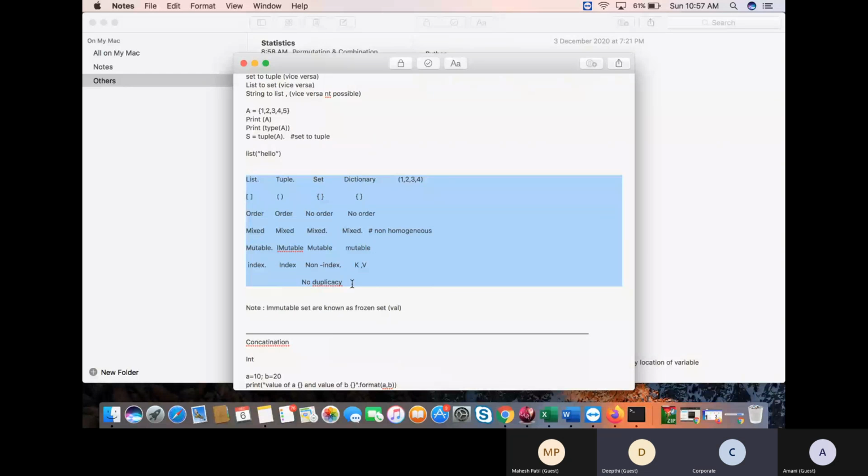So see, this is what we have. This all comes under the collection topic, guys. In every programming language, you have a collection. It helps to store a set of data with non-homogeneous, non-homogeneous means different data types.